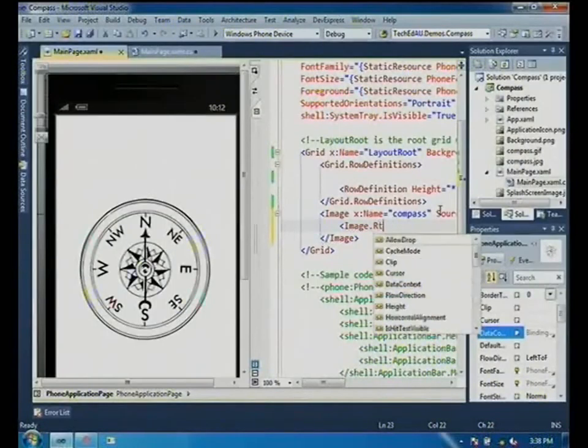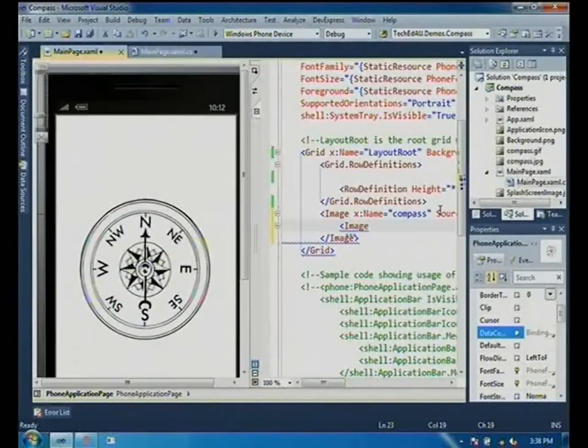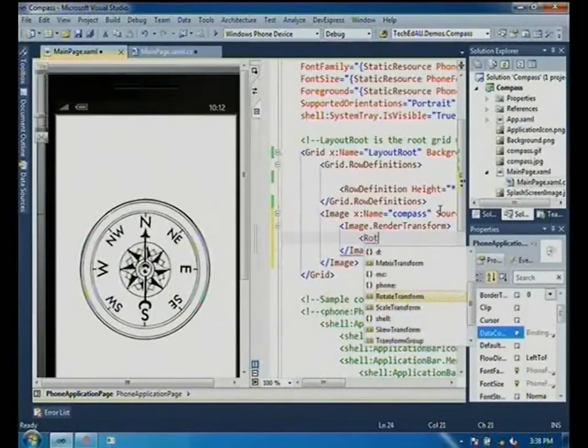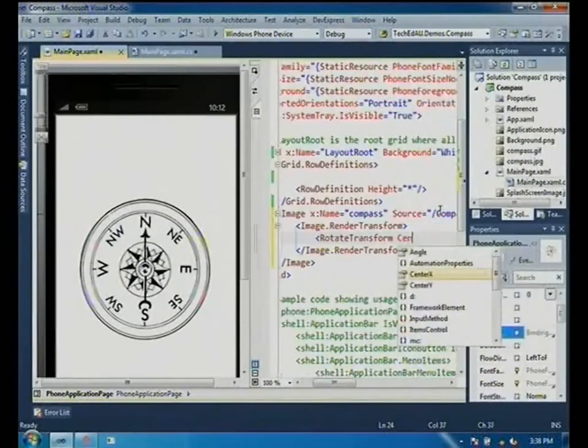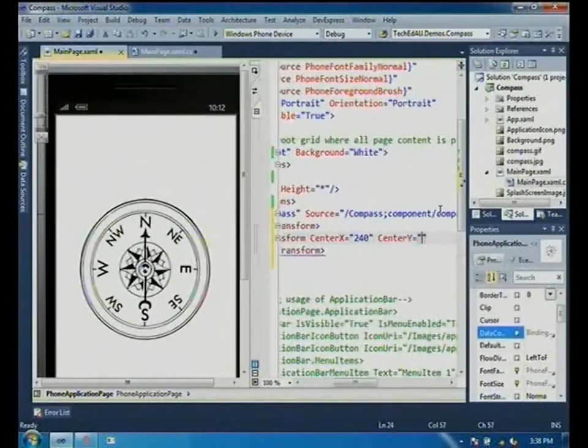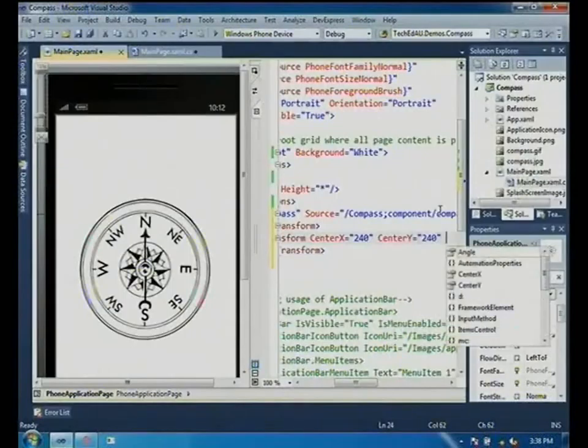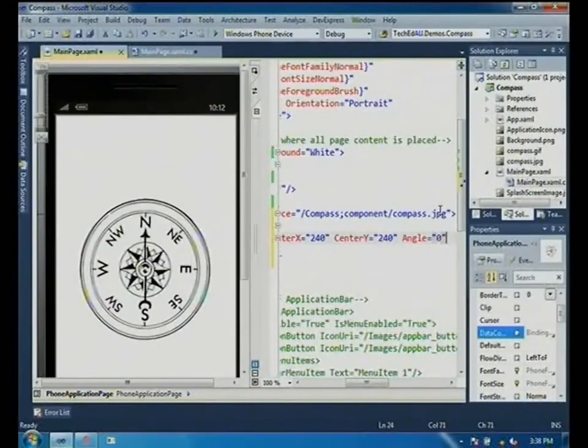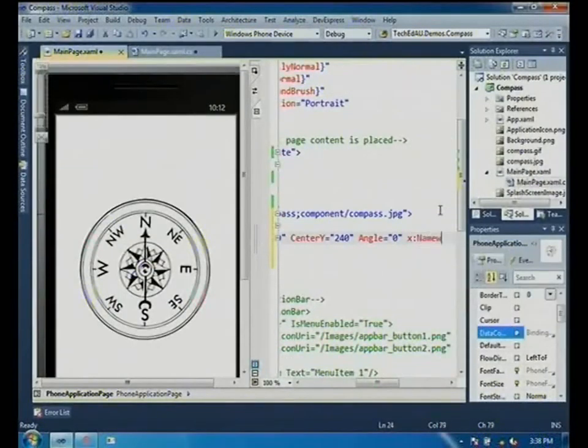So we've got to rotate. I can spell today. Sorry, render transform. Then it's rotate. Got to name that so we can then set the value we're getting from our compass.